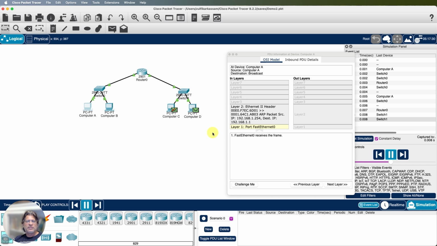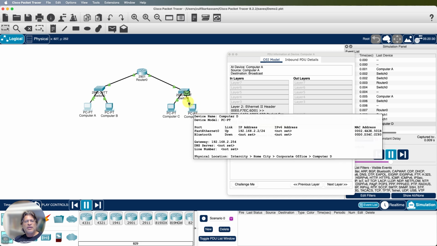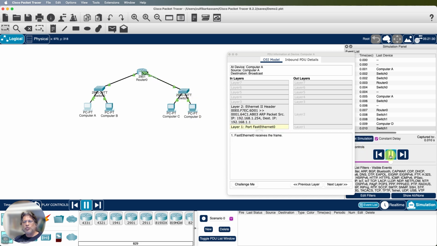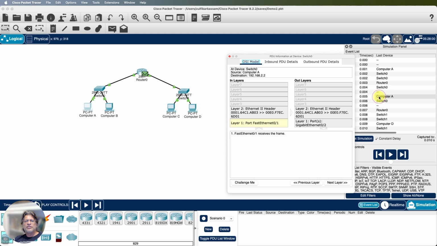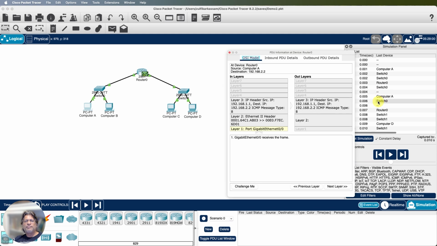So this is the ARP request. It's looking for the MAC address of computer D, and it's making its way back here. So let's pause this for one moment. We finished the communication process and then the router itself. Okay, so let's go back just a moment over here. At the device router, the source was A, and the destination was the same over here.